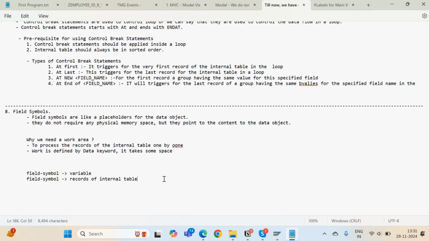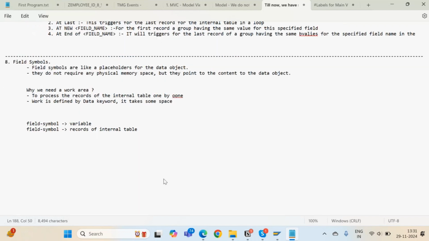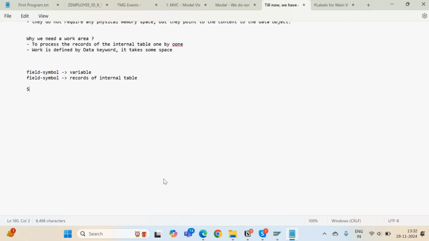If this thing is clear, let's just see the syntax of it. This is how it is defined. It is defined using the field symbols keyword FS. In between the less than and greater than signs, you define your variable name, like this. Let's say FS employee ID. This is how it is defined.